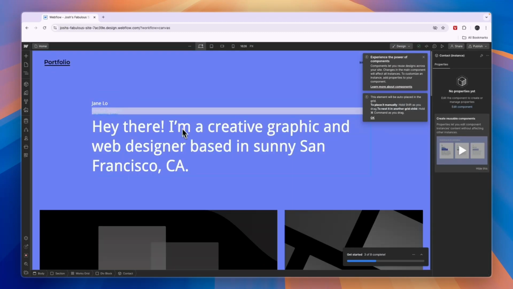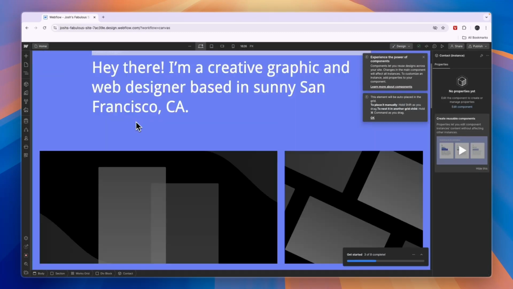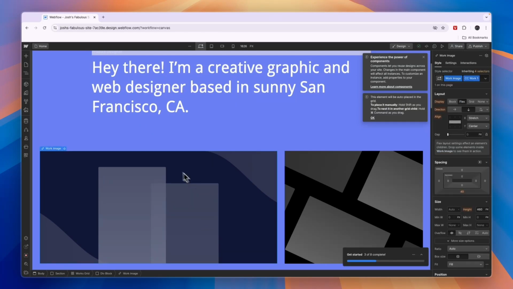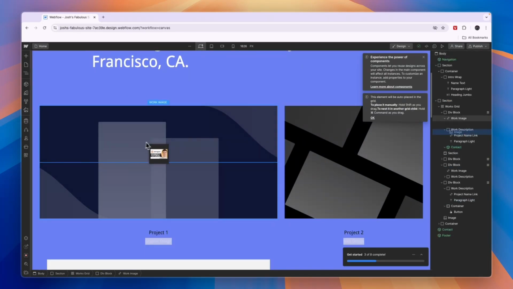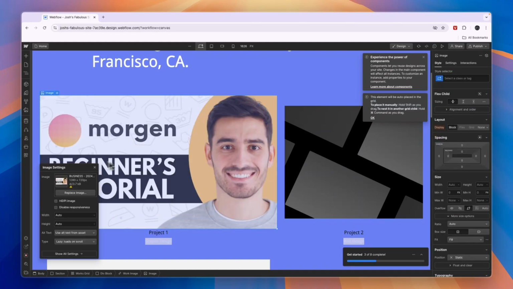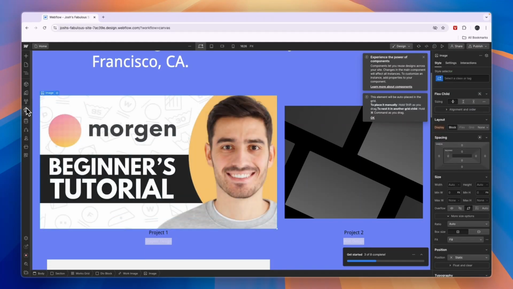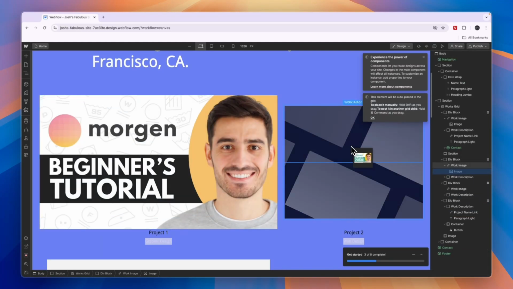So building a portfolio in Webflow is pretty simple. You just want to select a template. Then in the image sections, just go to your images and just drag them in over the image, and then it will replace that image. And you can just do that with all of them that you want to add.